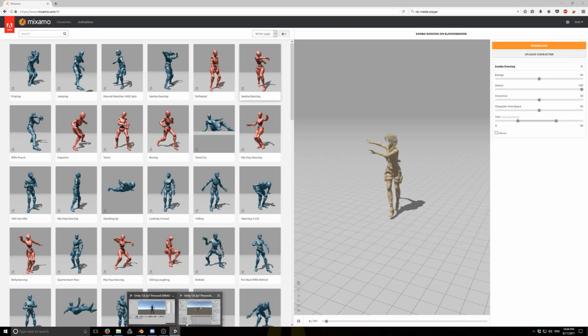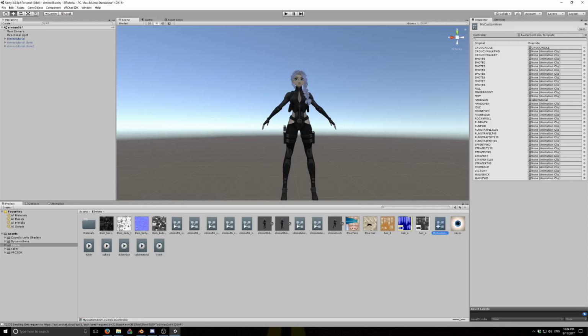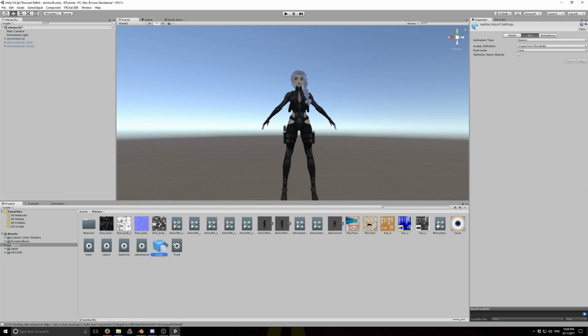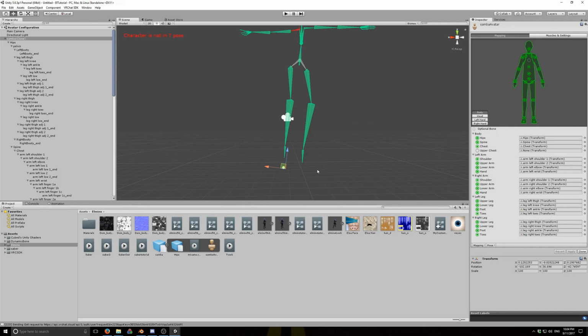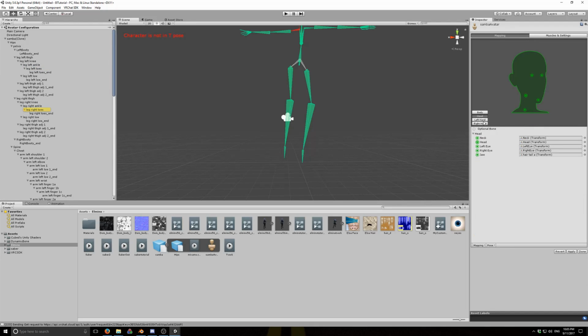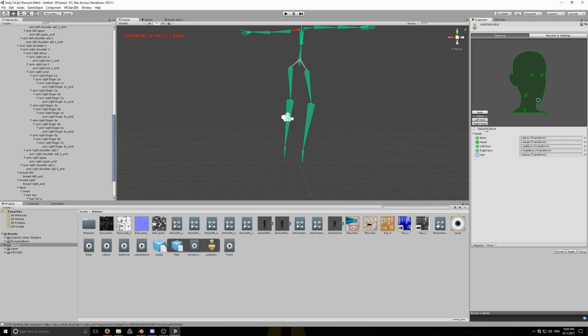Now we're gonna go back to Unity and add the Samba in there. There's a Samba. You want to go ahead and rig it for our model. Humanoid. Configure it. Make sure your bones are right. I never use toes. Check the head. Shouldn't be a jaw.